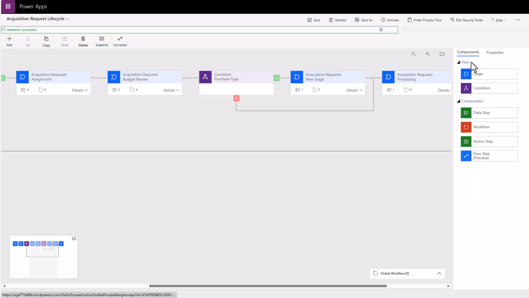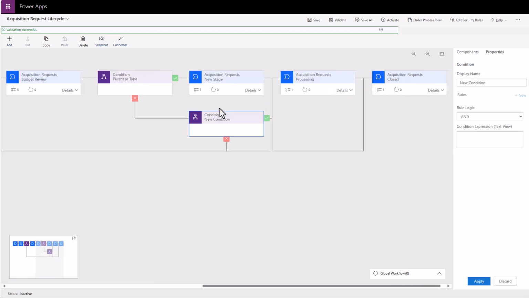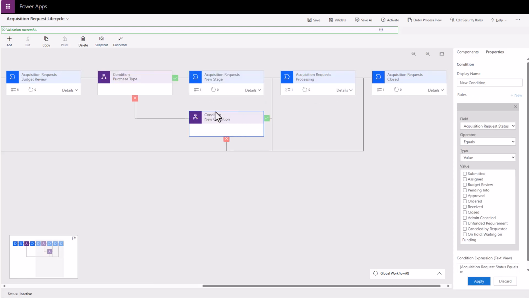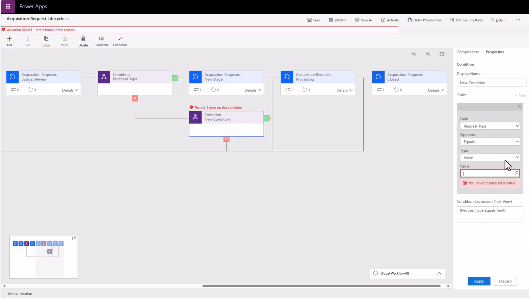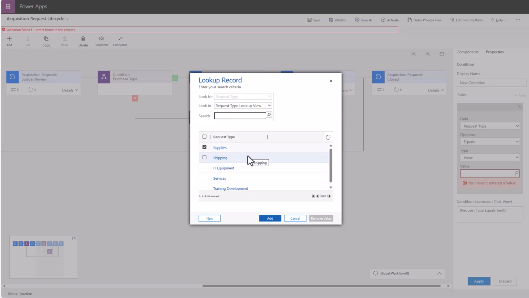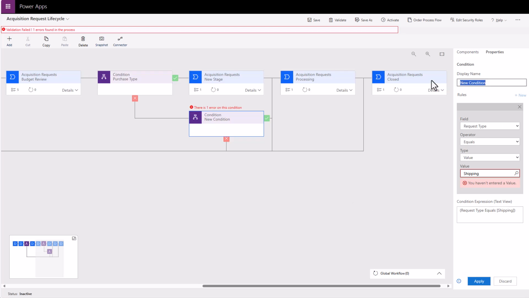So let's go ahead and add another component, and we're going to do another check here, which is a lot. We're doing a lot of different checks here. Now, this one is going to check on the request type. And what we're looking for is whether it's shipping. And if it's shipping, then we want to handle it a specific way. So let's go ahead and hit add. And let's go ahead and say request type and hit apply. And then we'll save.